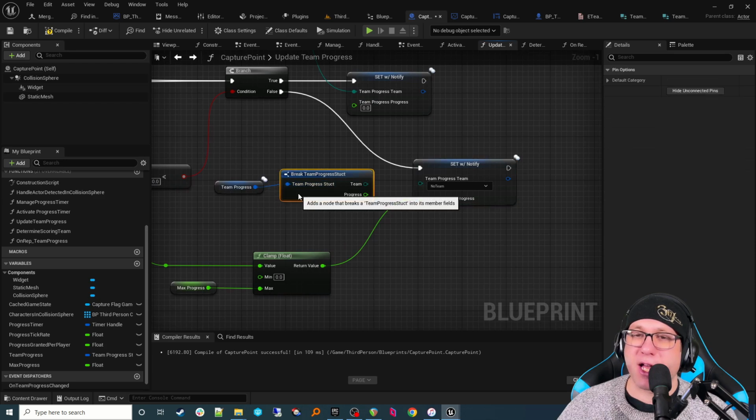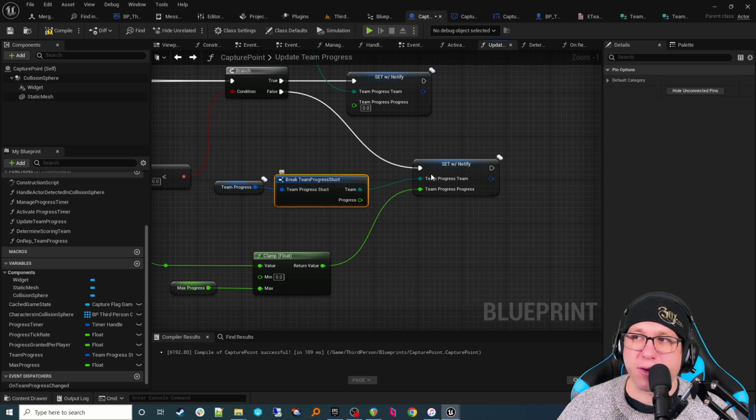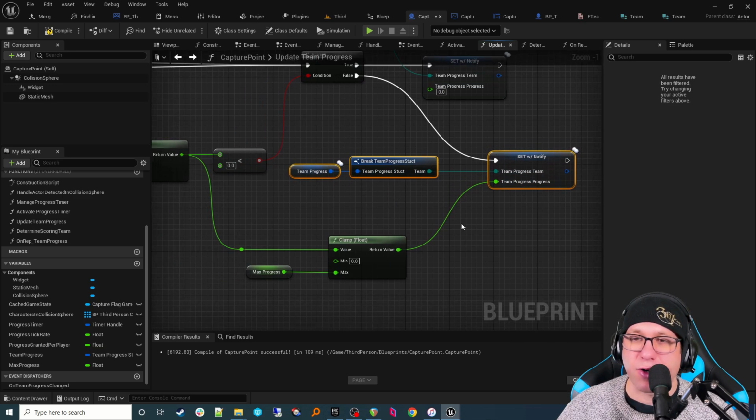We can imagine you had 100 of these things in the struct. So we're just going to connect up the team, because that's all we want. We don't want the old progress. We want to hide unconnected pins. That way we just have a nice little struct here showing the team going in there with our new score, not our old score, being set in the notify.